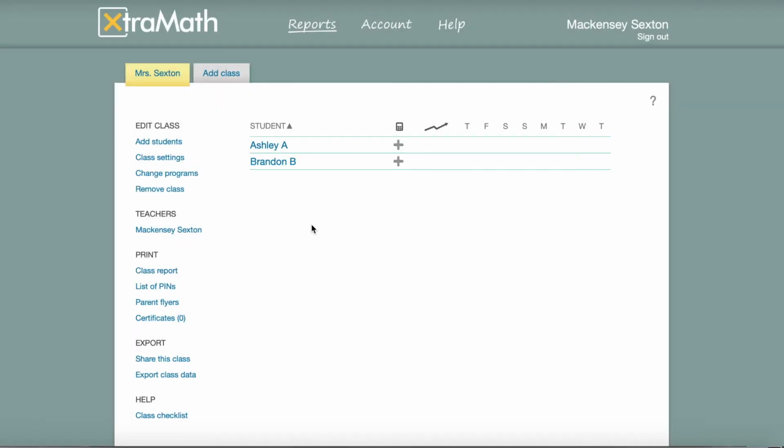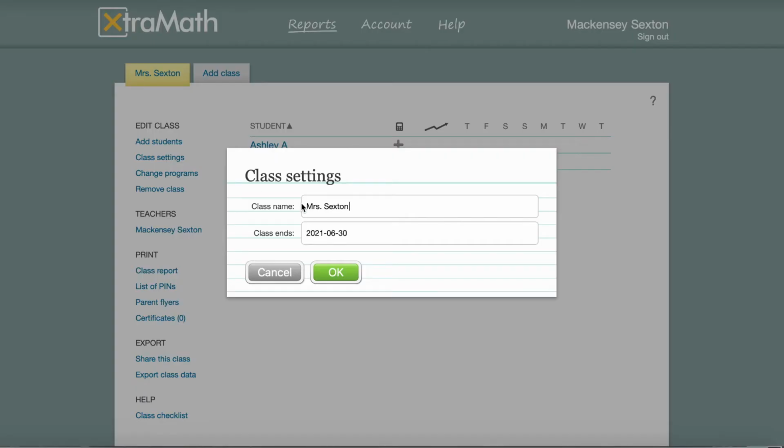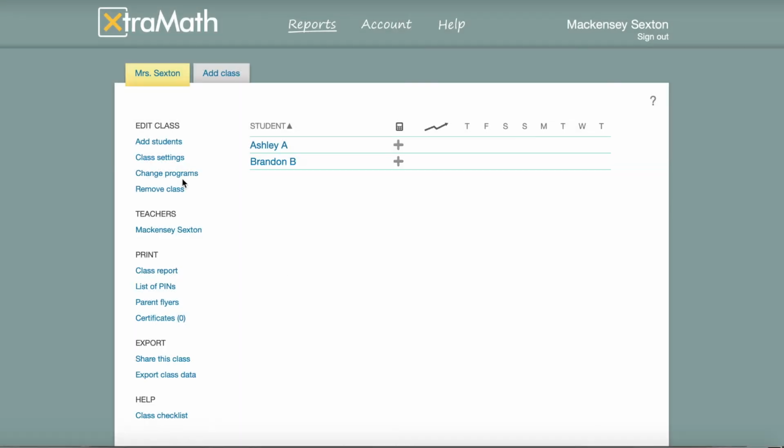In here, if you get a new student throughout the year, you can simply go into here and add a student. You can click on the class setting to change anything. You can change your class name, when the class will end, if your school year ends up getting pushed back, anything like that. You can remove classes, you can add classes if you have multiple math sections that you are teaching.